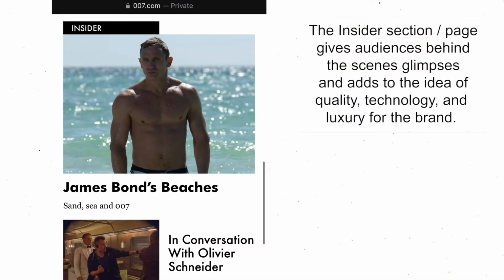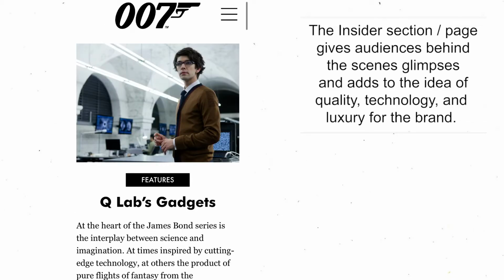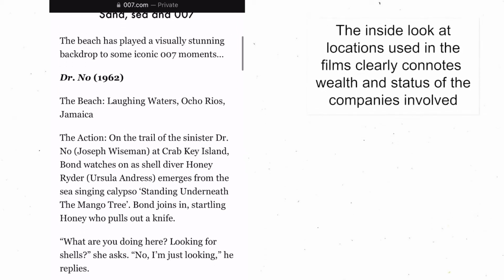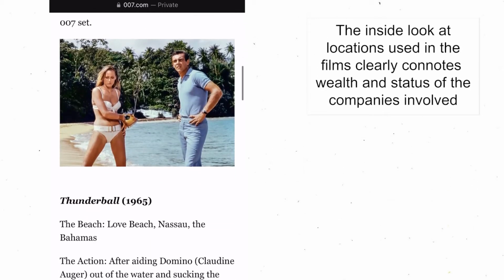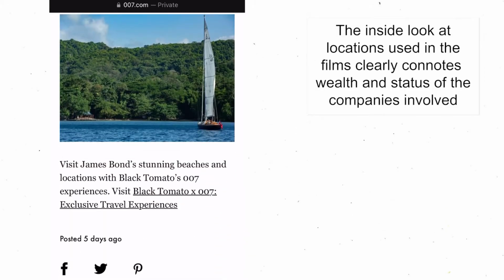There's an insider section of the website which has things like 007 locations where you can go and see where the films are made. It talks about the evolution of visual effects as well, which adds to this idea that they've got quality technology going on. And again, these behind the scenes elements help to target audiences who might want more information about the films. The wide variety of locations that are available to have a look at just shows how wealthy the companies are that are involved with this, because they're so global.